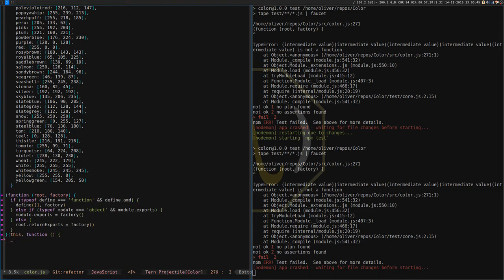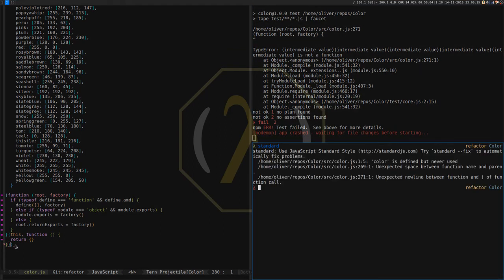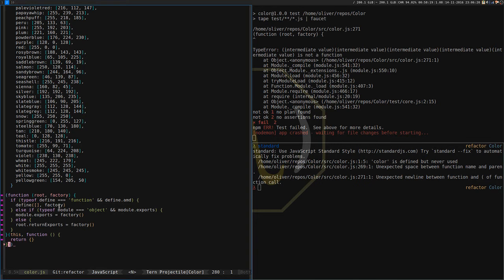It's complaining about something. Oops. What is that? How can I see? Oh, that's annoying. Parsing error, unexpected token. Great. That's just wonderful. If I say standard in here, color is defined but never used, unexpected space between name and paren. On what line? 269. Okay. Oh.